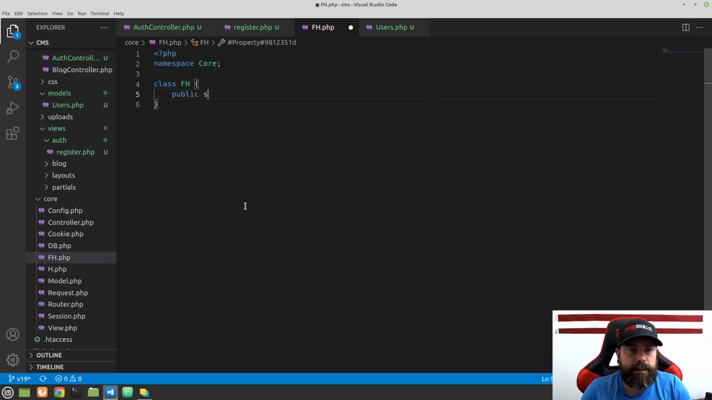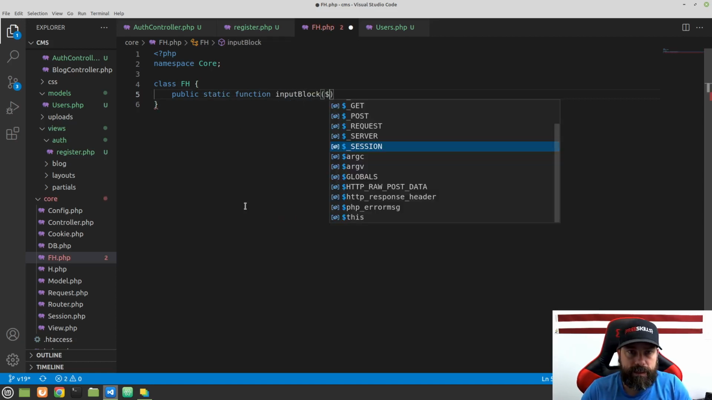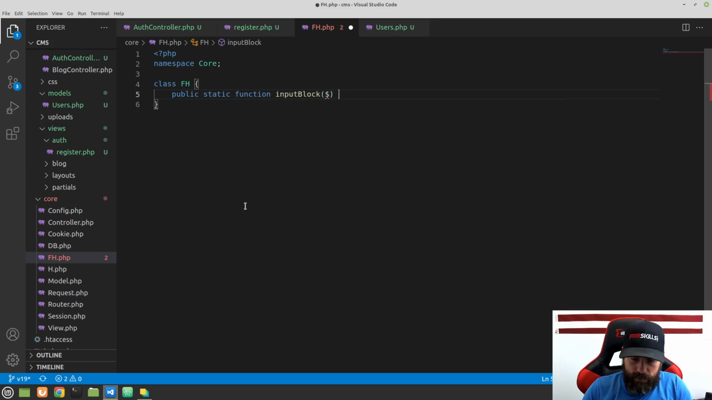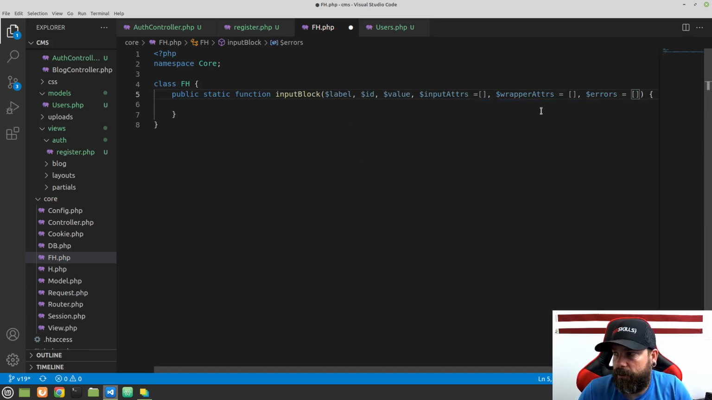Then I'd like to create a public static function called inputBlock. This is going to take quite a few parameters. So let me open and close those curly brackets. There we go. This inputBlock is going to take a label, an ID, a value, and then input attributes, which by default is an empty array. Then wrapper attributes, also an array, and then errors, also by default an empty array.